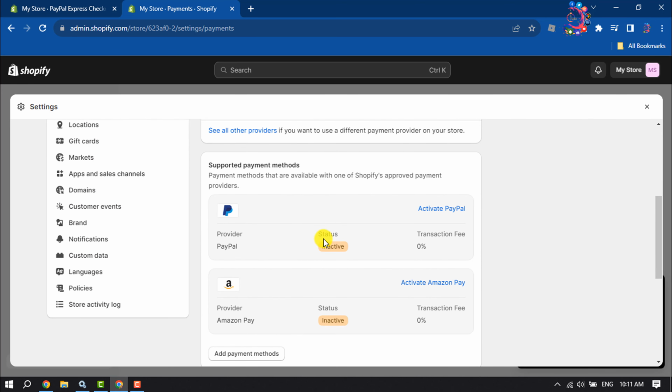and as you can see the PayPal status is inactive. It means I've successfully removed PayPal payment from my Shopify. So this is how we can do it.